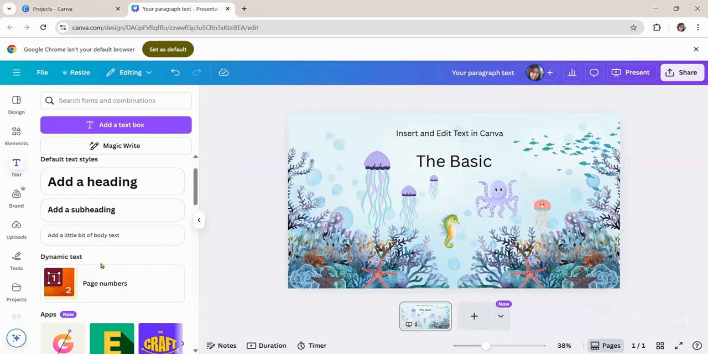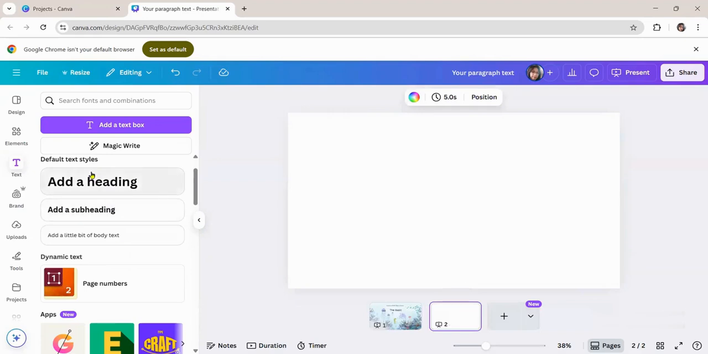Next are the three main text options: add a heading, add a subheading, and add a little bit of body text. This is very important for creating formal documents, presentations, or even social media posts. Let's insert a blank page to illustrate these three main text options.